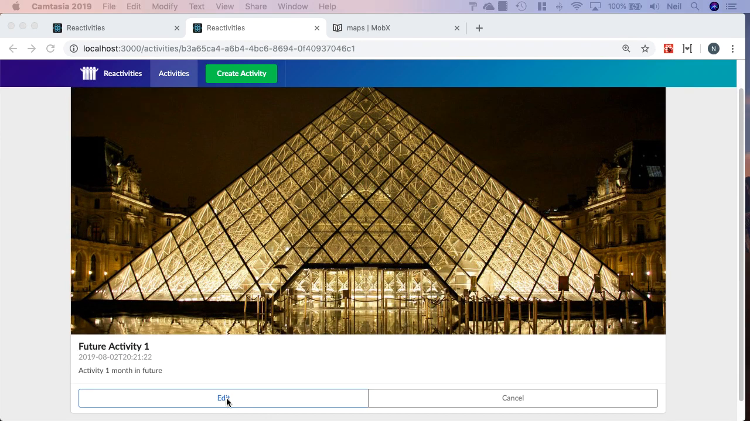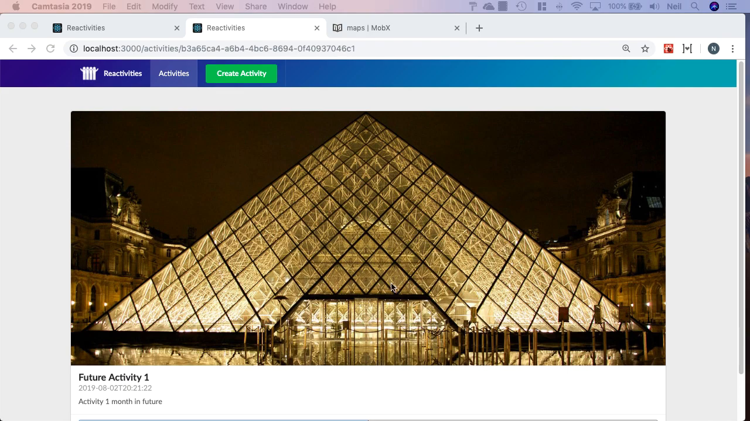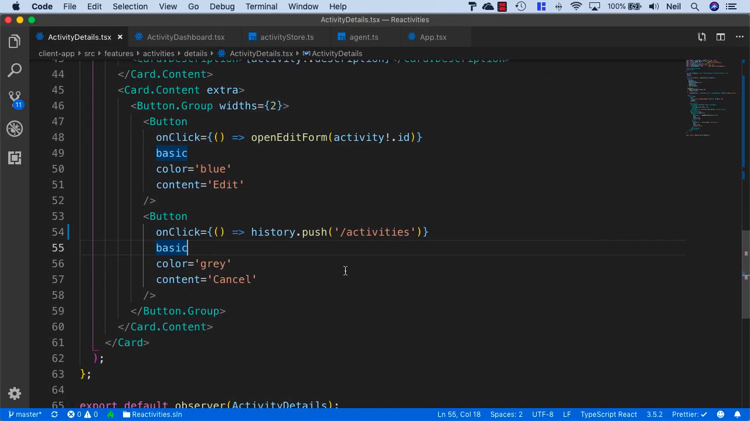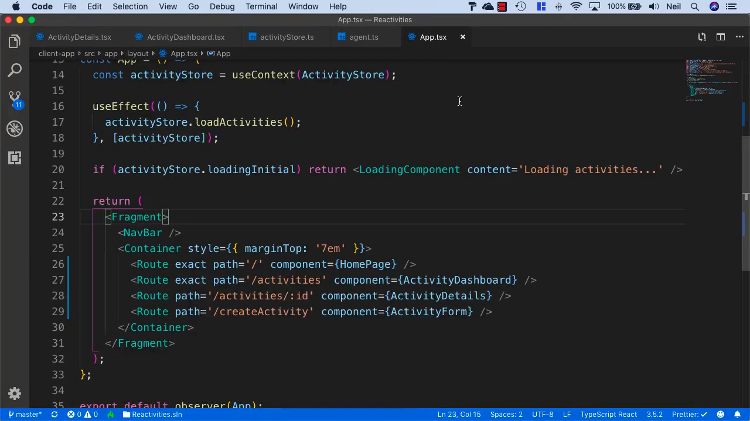So now let's take a look at our Edits button here, which we also want to be a link to our activity form. So let's head back to our app.tsx component. And one of the things that we can do since React Router 5 is pass an array of routes into our path if we want to load the same component for two different routes. And when we're creating an activity or editing an activity, we are going to be opening the activity form.